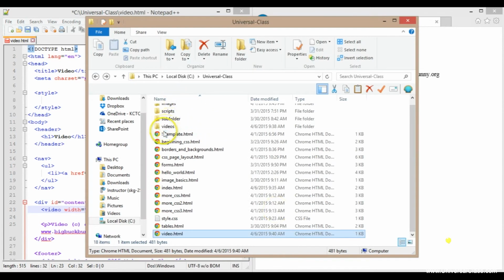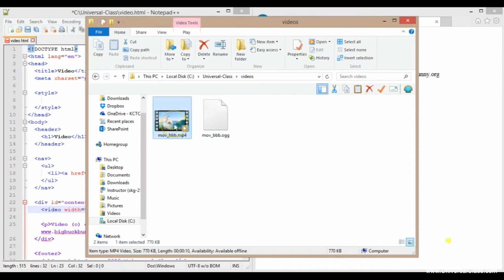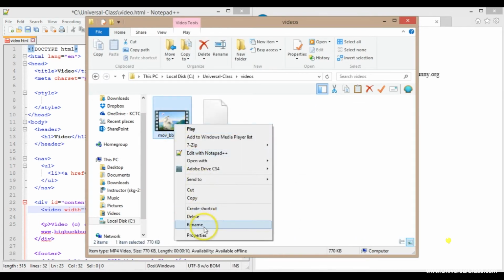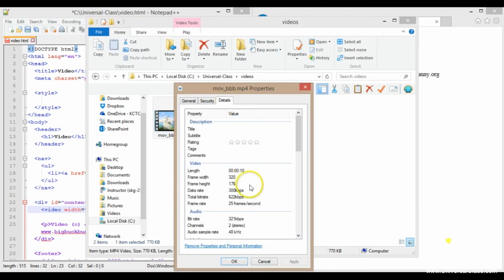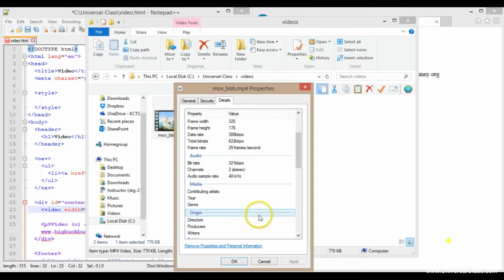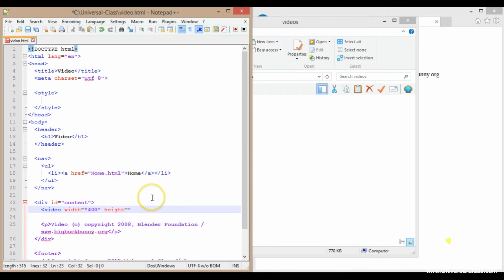The only catch is I need to know my actual proportions for this. So I need to check my video file, and I can look at the properties of it to see the original size. The original size is 320 pixels wide, 176 pixels tall. So I want to use this: 320, 176.